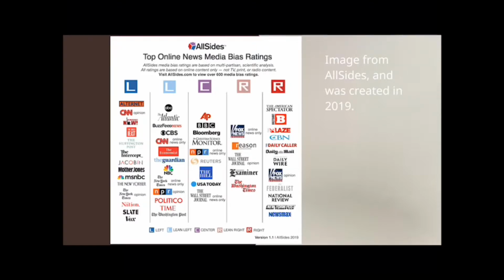So we can see that in the right column, Fox News Online is in the soft right, and then in the hard right, it's Fox News Opinion. So opinions and the news are often very different, and so good news sources clearly state which is which.